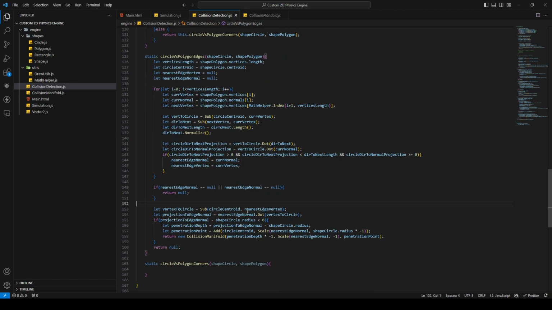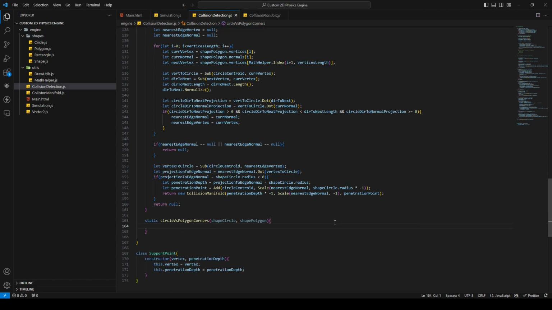Okay, and now for the last one, the circle versus polygon corners. Actually, I will do it in the next episode because this episode is already quite long, 25 minutes. We also need to do some debugging and some changes in the simulation class, so this episode would be a bit too long. I'm going to do that in the next episode, and see you then.